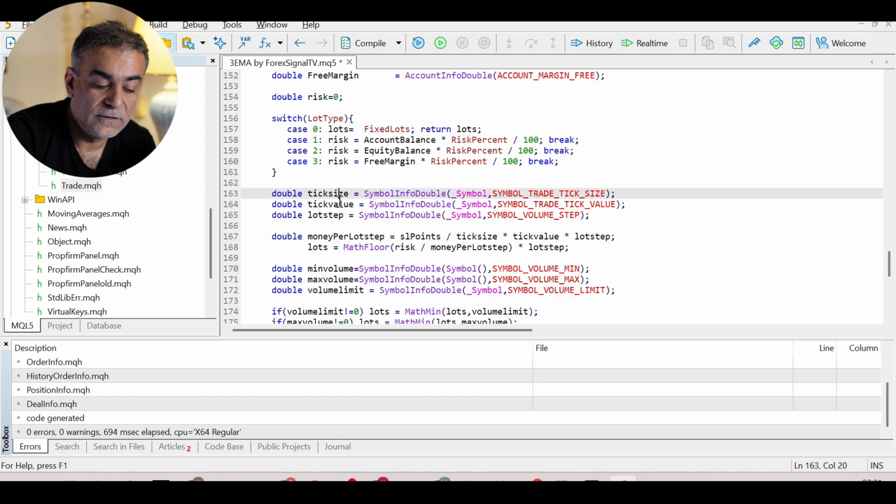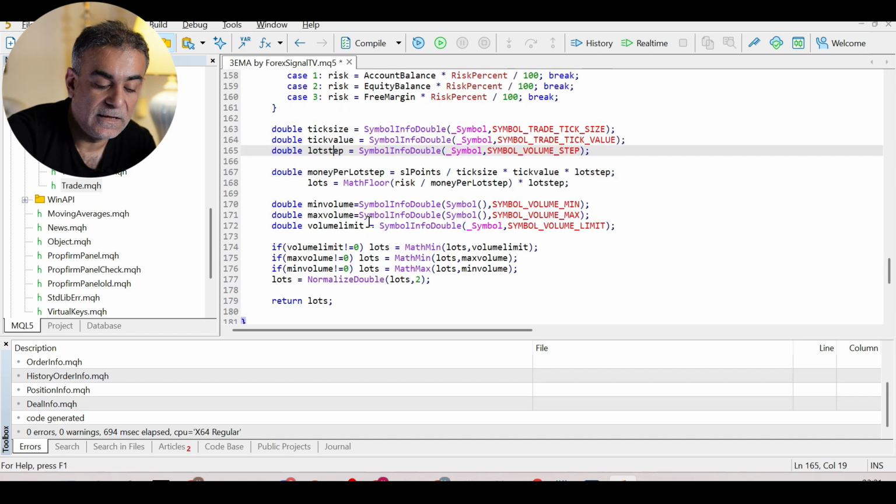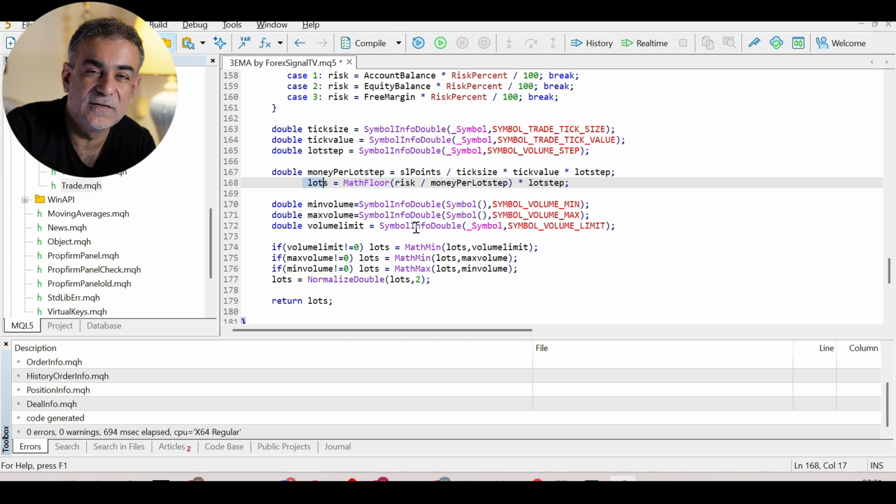And then we get the value of the tick size, the tick value, and lot step. And we know that the lot size is going to be risk divided by, well, let's first calculate the money per lot step, which is the SL point divided by the tick size times the tick value times the lot step. And then we can take the risk and divide it by the money per lot step times the lot step. And that's what's going to give us the lots. This is the mathematical calculation of the thing. You can look at how this all works mathematically.